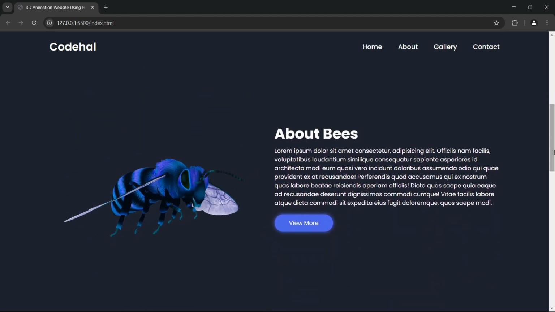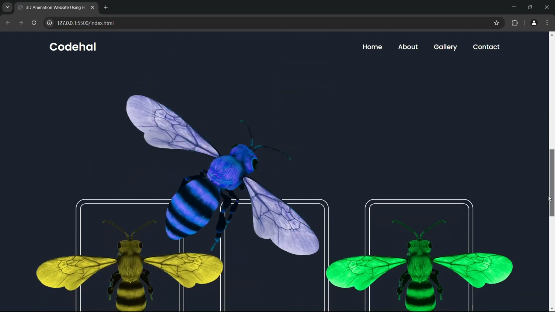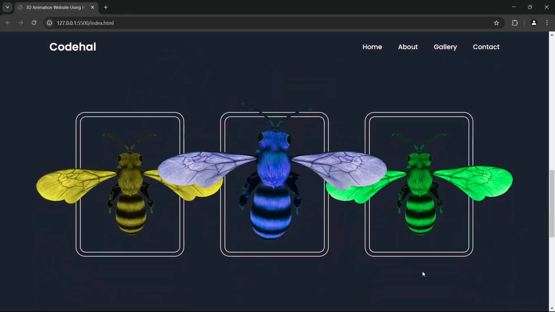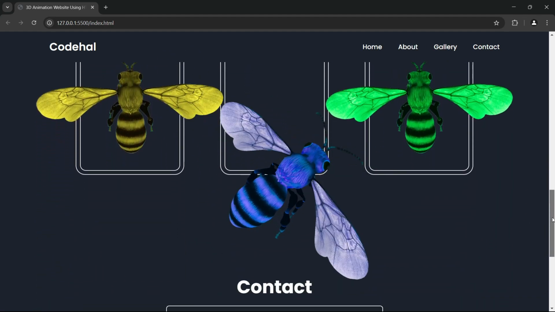At the end, we have successfully completed the creation of 3D animation website on Scroll using HTML, CSS, and JavaScript.